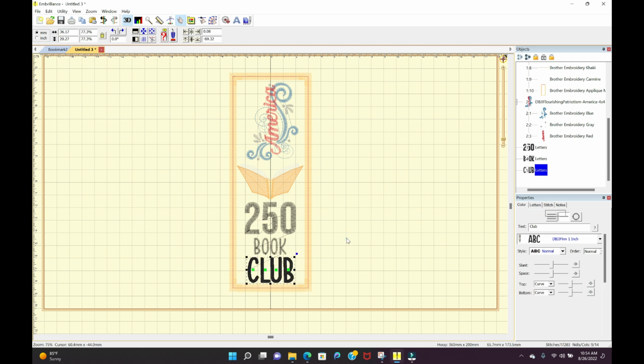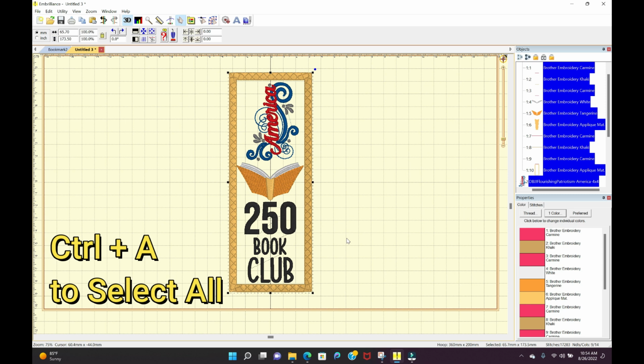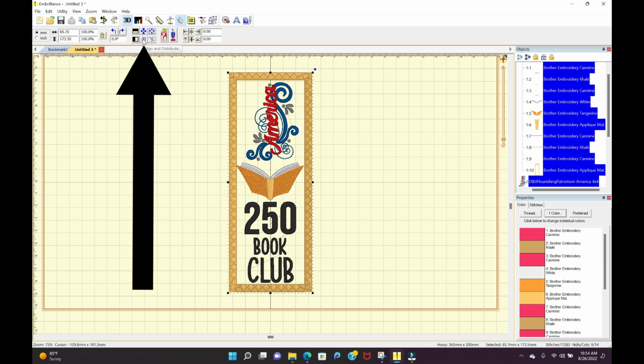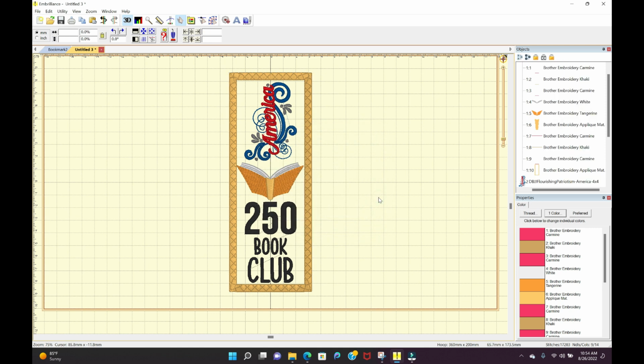Okay. And then to make sure everything's all lined up properly, I will press Control A on the keyboard, and I will come up here to the align and distribute icon. And here is vertical alignment. This is horizontal alignment. I'm going to click center on everything and click apply. There we go. And click close. That looks great. Now I can go through and change out my colors to the colors that I want.